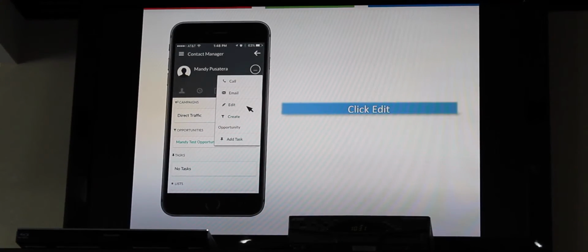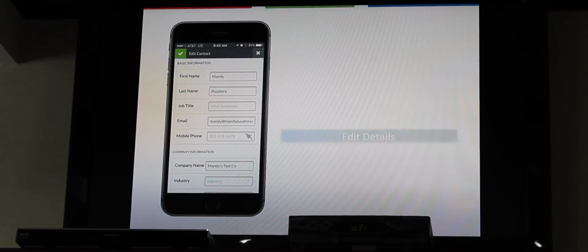If you want to edit the contact details, you simply click edit and it's going to bring up an edit contact screen, which is essentially the same as your add contact screen. Make sure you click the little green button before you navigate out of the app in order to save that new information.